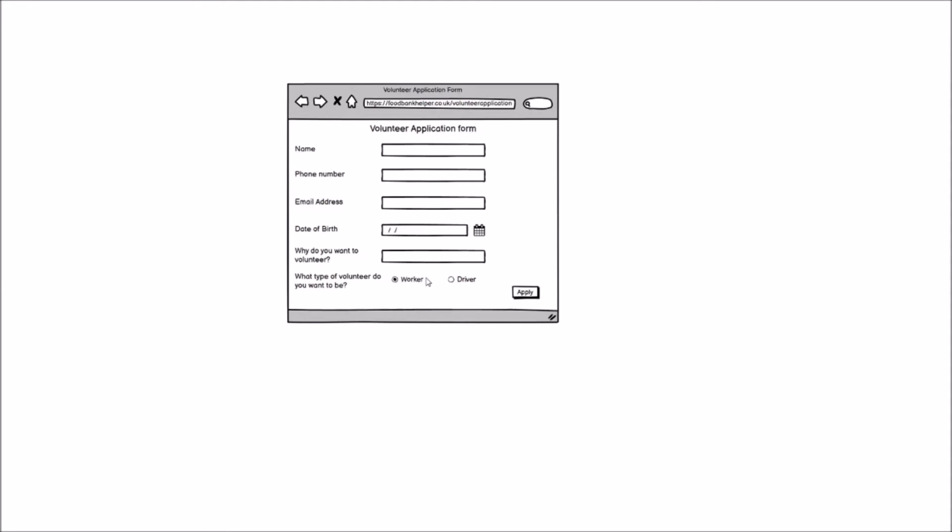To apply to be a volunteer, the user can come to the volunteer application page, where there are text boxes for basic information, as well as reasons for applying. Once this has been filled in, they can click the Apply button, and from there, the application can be approved or denied by a manager.